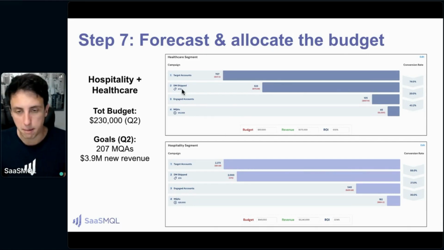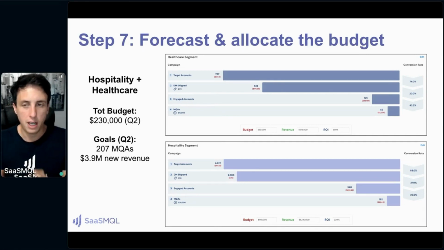And this is based, for example, on direct mail campaigns. You can do it with ads, you can do it with all the different channels that you are combining, because again, account-based marketing is about running multi-channel campaigns, not just focusing on one channel. And so you have to forecast for that as well.